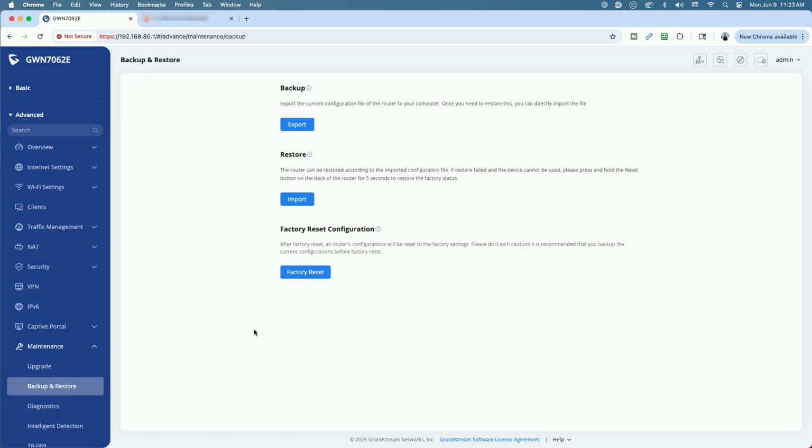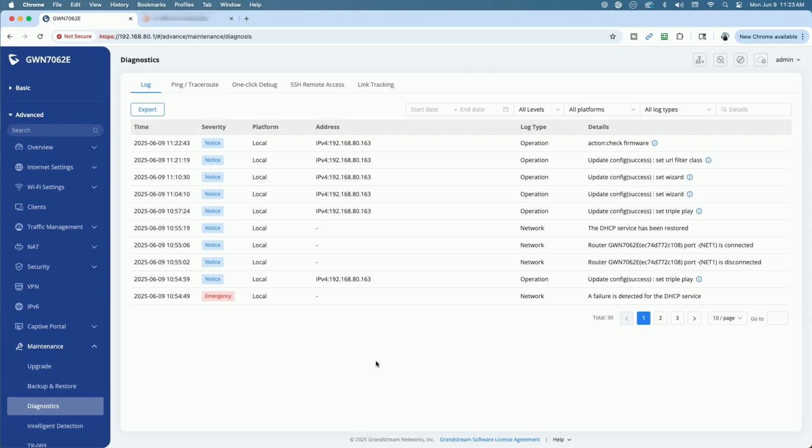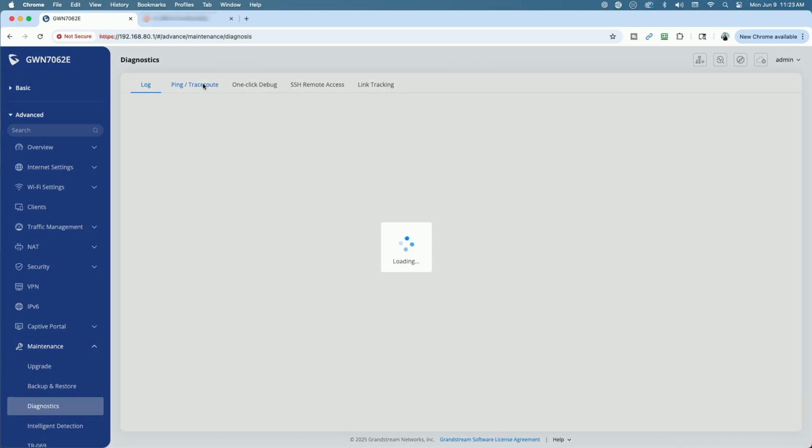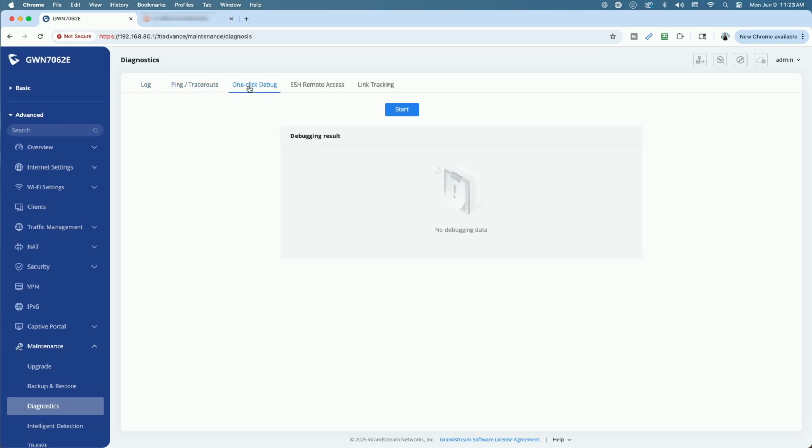Then you have the ability to backup and restore or do a factory reset. It does have built-in diagnostics. It has a log, a ping, traceroute, a one-click debug. You have SSH remote access, and then line tracking.